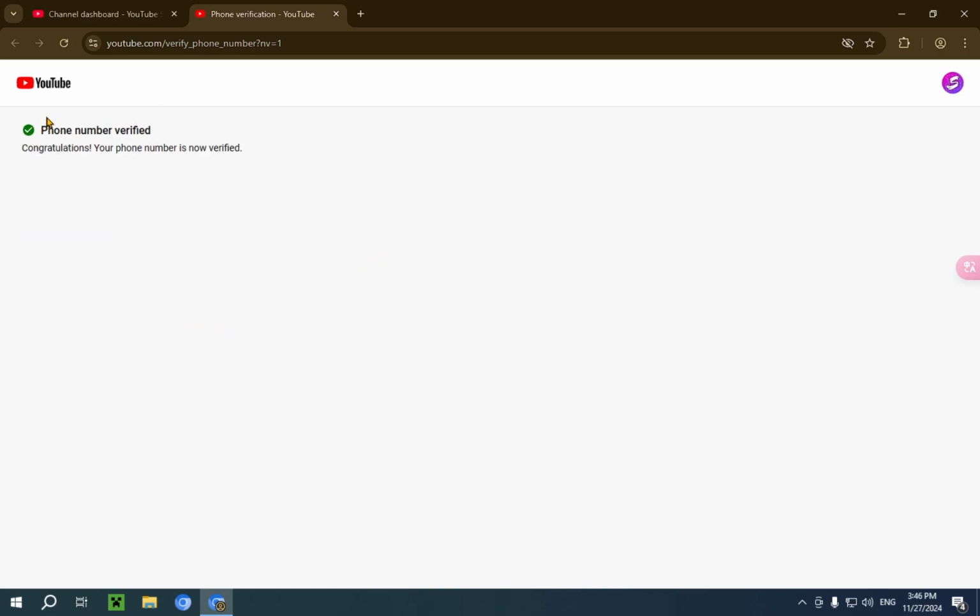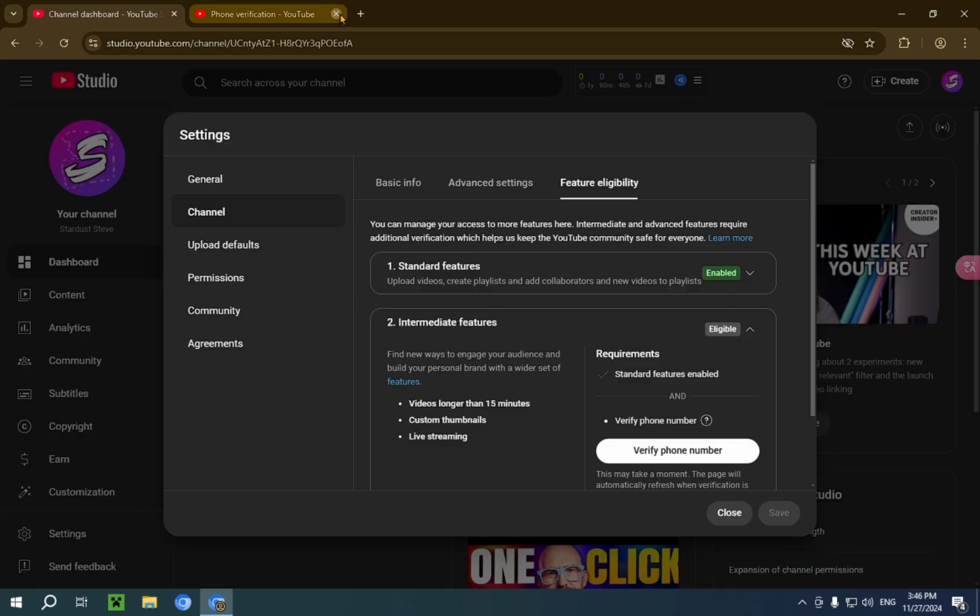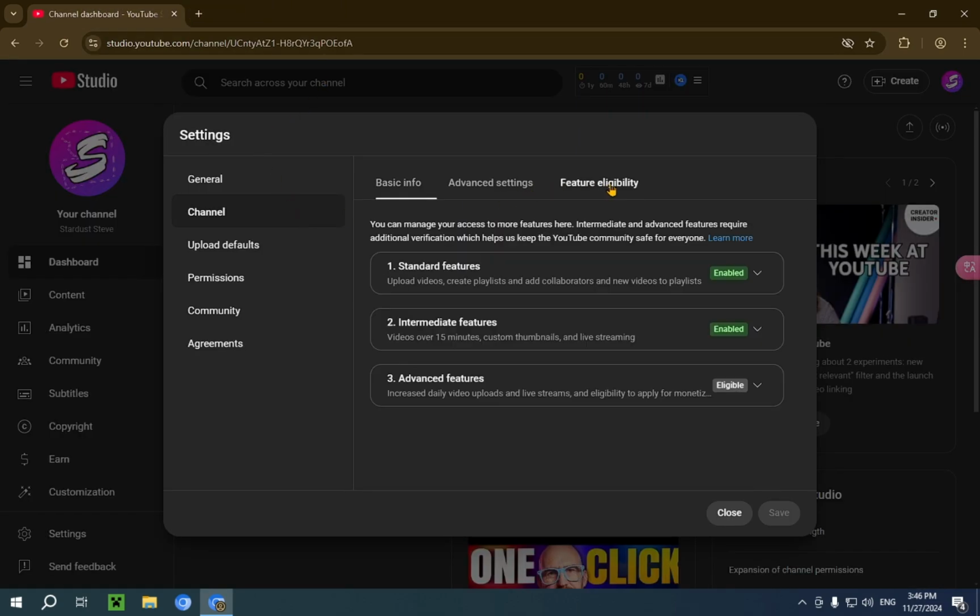So, now that you fill out all of the instructions, it's going to say phone number verified. Congratulations, your phone number is now verified. Now if you go back to your channel dashboard and click on feature eligibility, you'll see enabled.